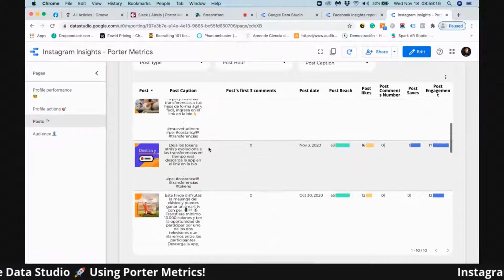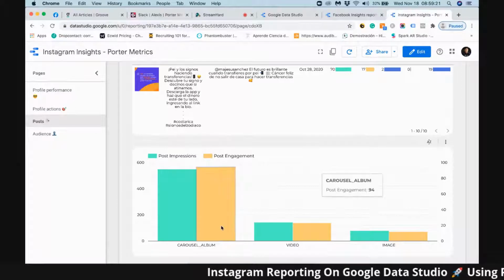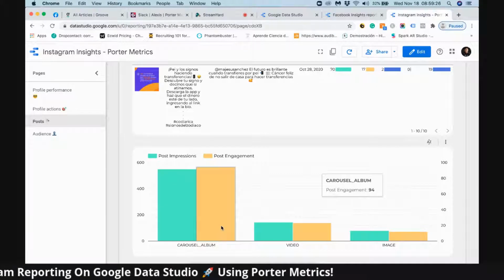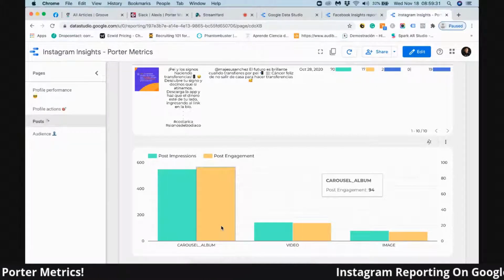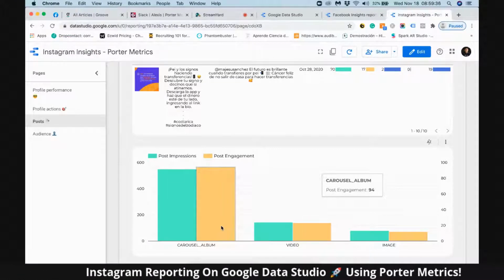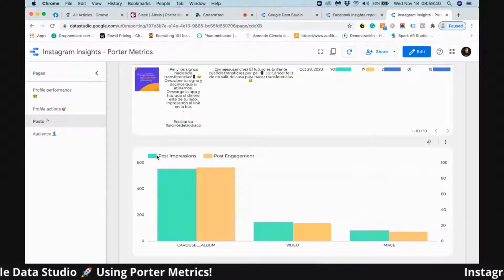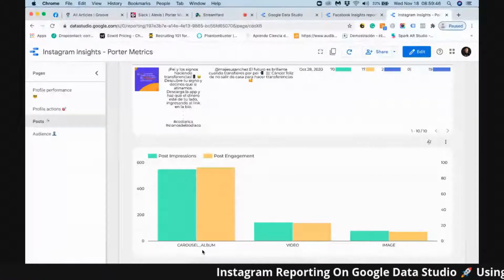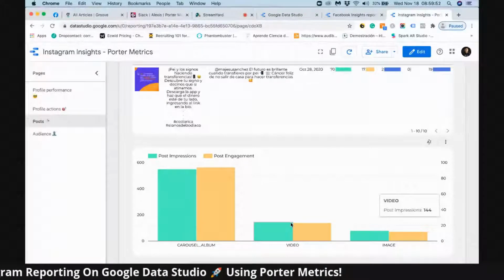This is a way to visualize your posts, but there is another way to do it. I can break down my post type to see what is the kind of post of this profile that has better performance. So I am breaking down my posts by carousels, by video, by images. In this case, this is curious. For this account, the best performing type of post by impressions and engagement are carousels. So this gives you an idea. Maybe you should keep promoting carousels rather than videos or rather than images. That's just an idea based on data.